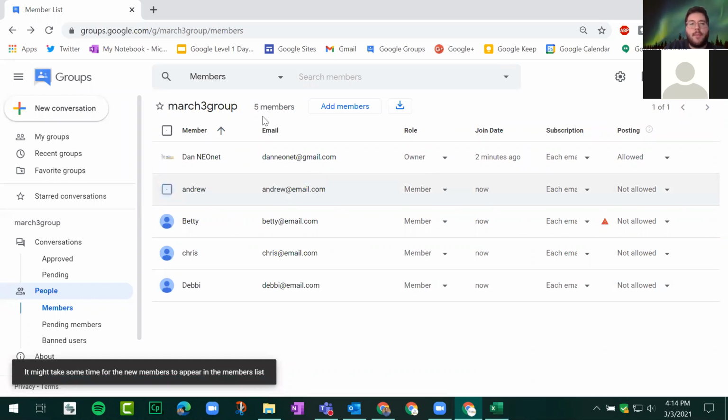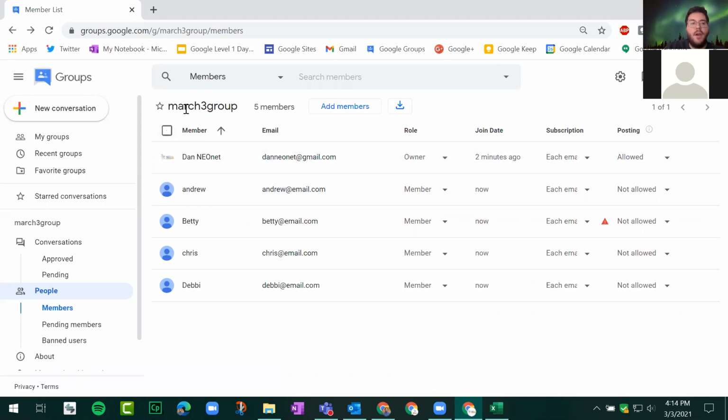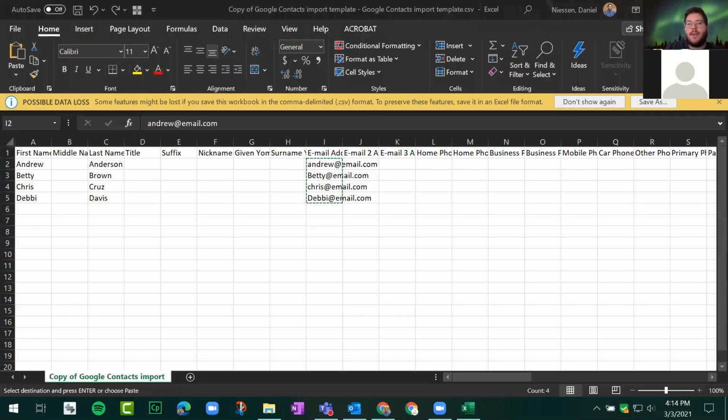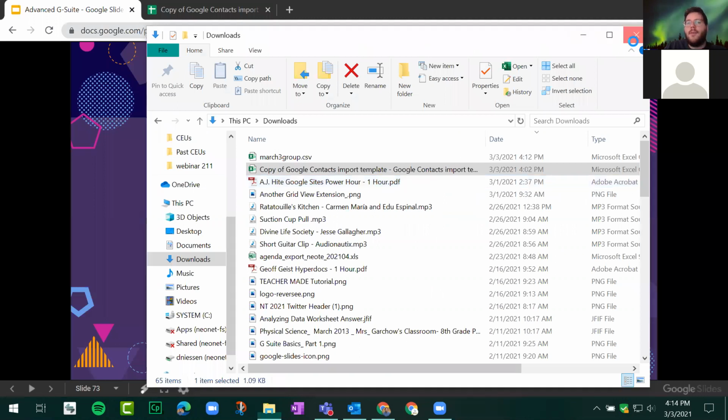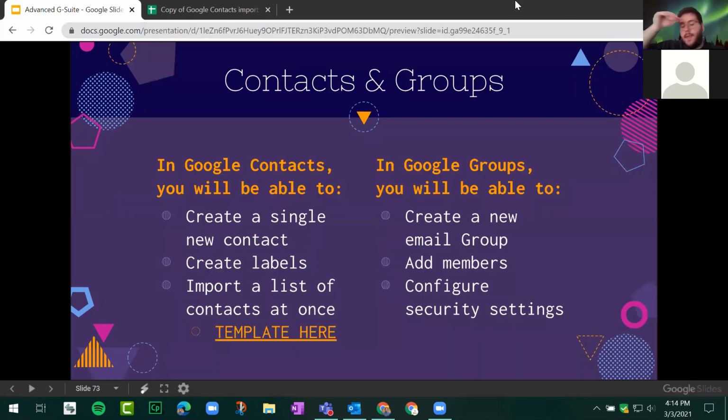And now, of course, any of these members are going to get those emails when somebody sends a message to march3group@googlegroups.com. Okay. So again, that's a really helpful tool for being able to send out messages to a lot of people easily. Because one thing I see all the time is, how do I simply send a message to a bunch of people without having to find that spreadsheet that has all those emails in there again. So that's a couple of ways to be able to do that.